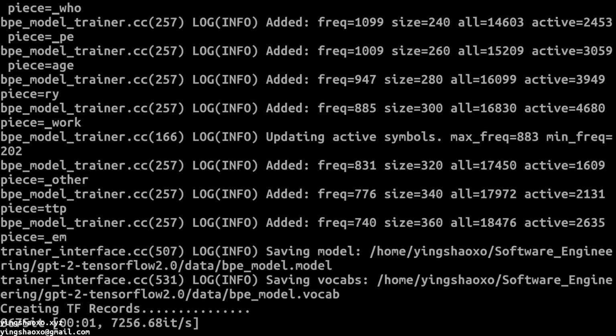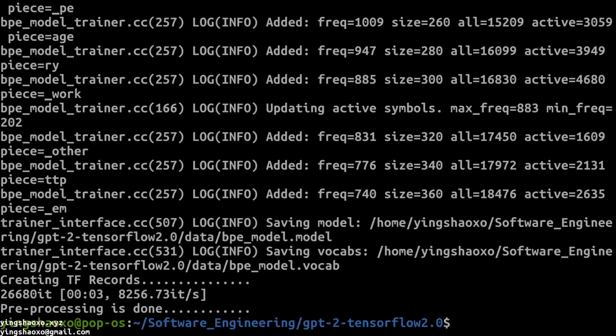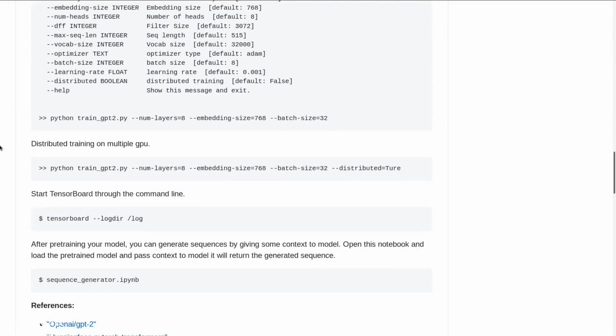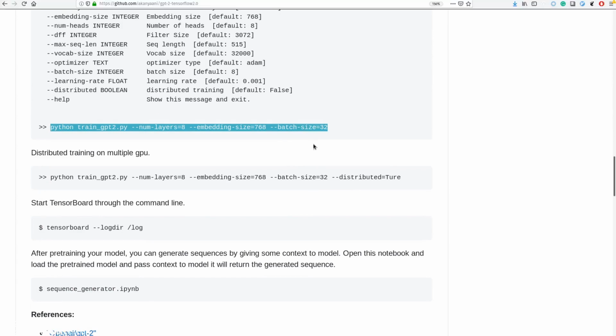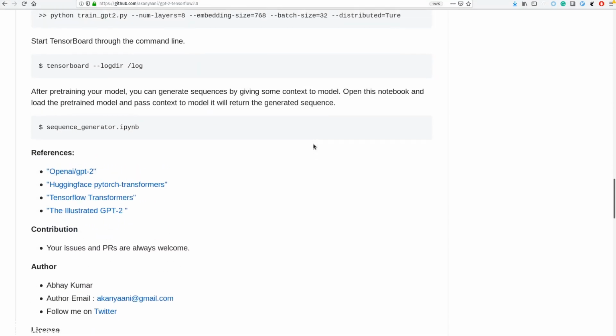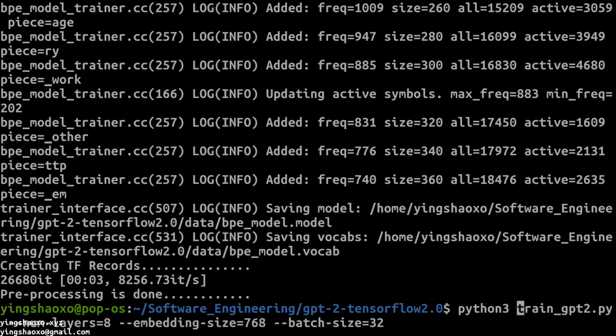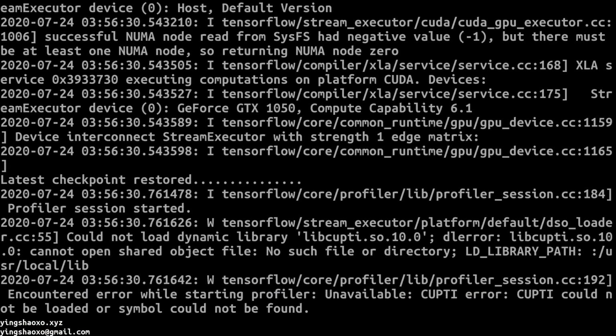Okay, it seems like it's working. And it's done. Pre-processing is done. So that's only the pre-processing. Then we will have to train it. Yes, let's train it. Hit enter and it starts to train, and it seems like it's working.